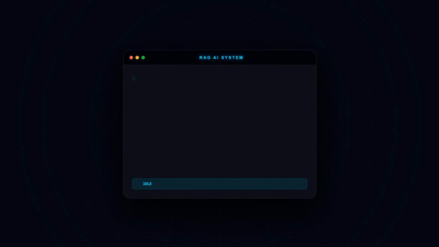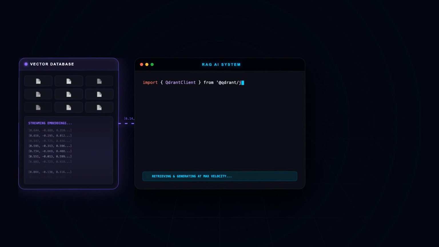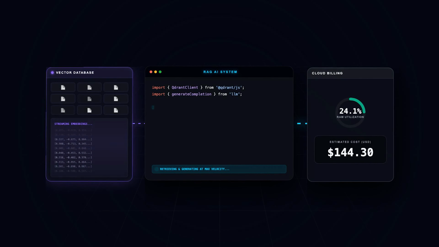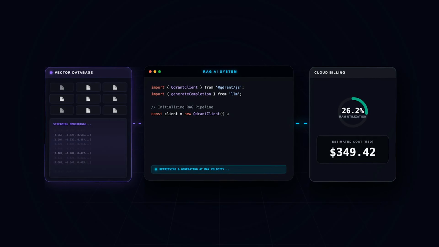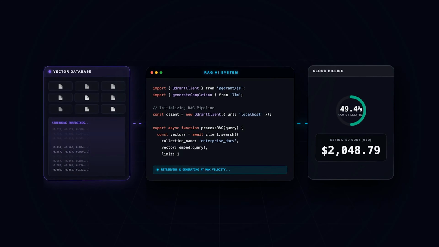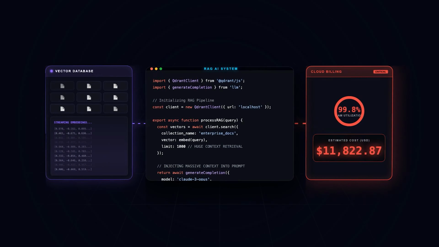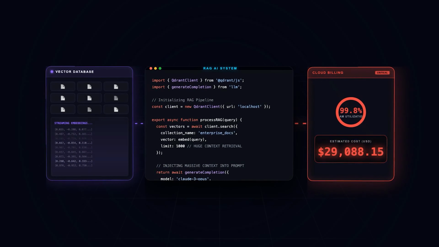If you are building AI applications right now, there is a very high chance you are burning money without even realizing it. When you build a Retrieval Augmented Generation System, or RAG, it feels like absolute magic with a few hundred documents. But the moment you try to scale up to an enterprise level with hundreds of thousands of files, you hit the dreaded memory wall.